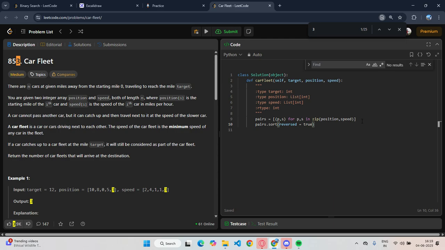Okay, looks good. Now the next step that we have to follow is to have our stack to keep track of the car fleet. So I'll have my stack as an empty array initially for now. So the declaration part is done. The next part is we have to loop through this pairs array and then do our calculation. So let me loop through the pairs array for p and s.